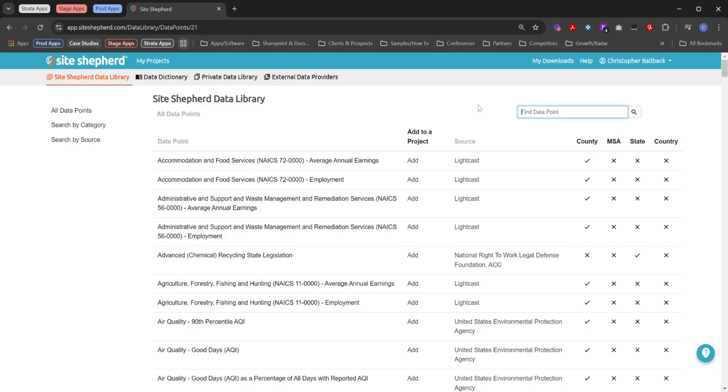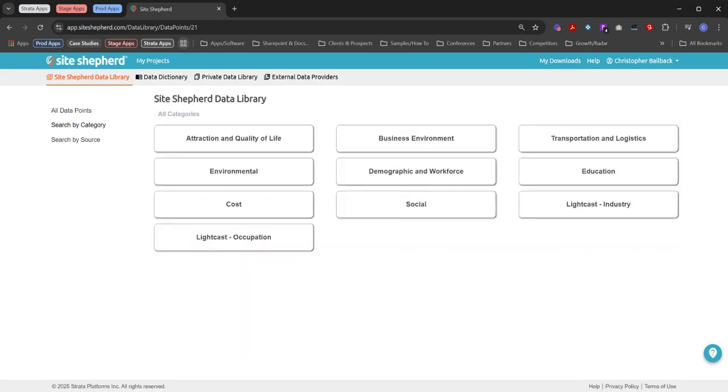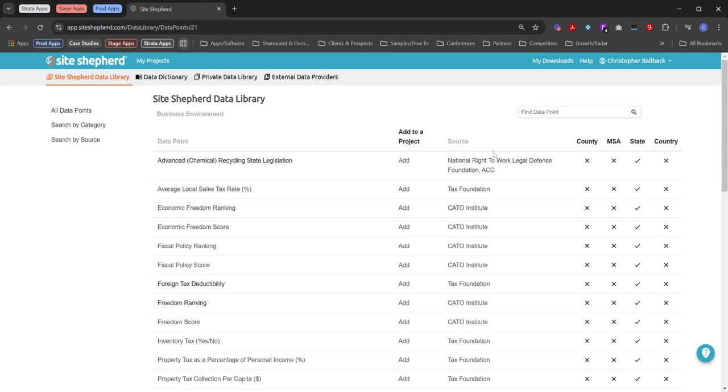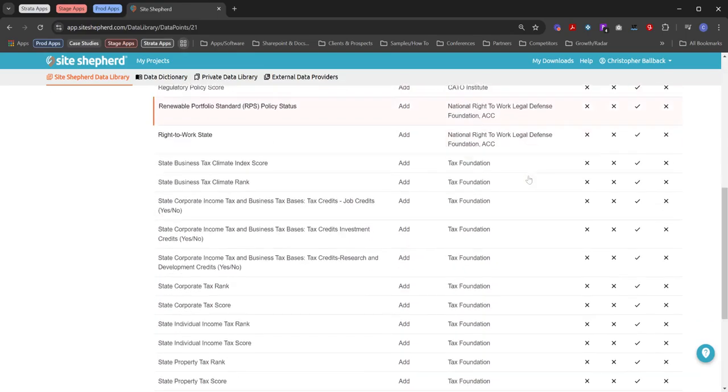Additionally, you can filter your data points by a couple of ways. The first option is to filter by categories. So for example, if we'd like to filter our data points to only list those assigned to the business environment category, we can select that category to see that filtered list of data points.